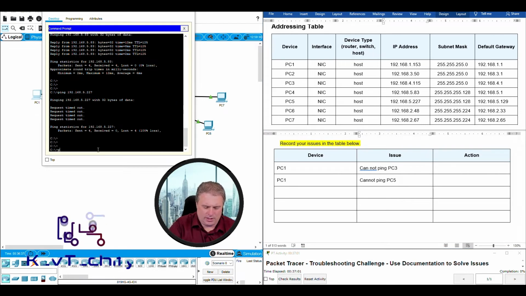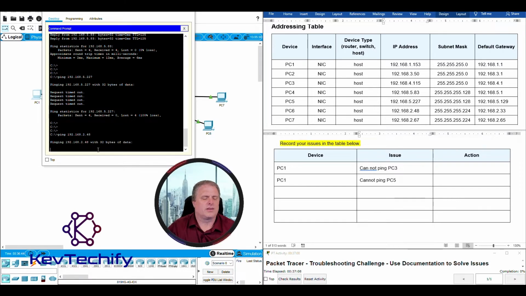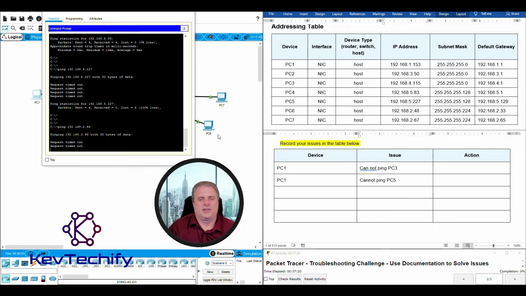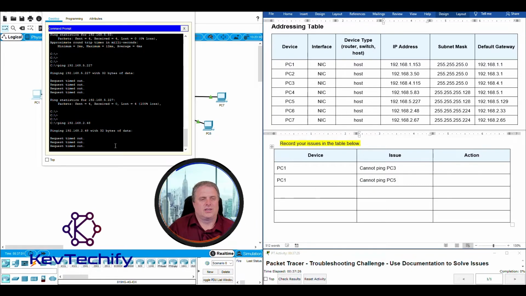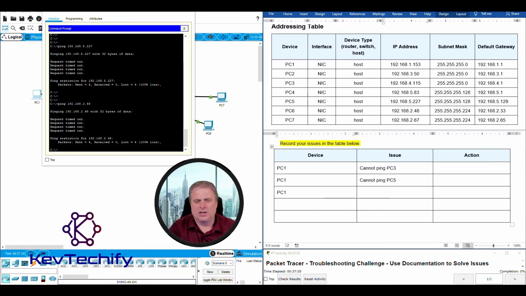Now let's go ahead and look at PC6. See if we can make that ping. Ping 192.168.2.48. Was timed out. Not looking too good there either. Just because we can't ping it, and this is the first time we see the error, that doesn't necessarily mean it's on PC1. So PC1 cannot ping PC, and that was 2.48, which was PC6.